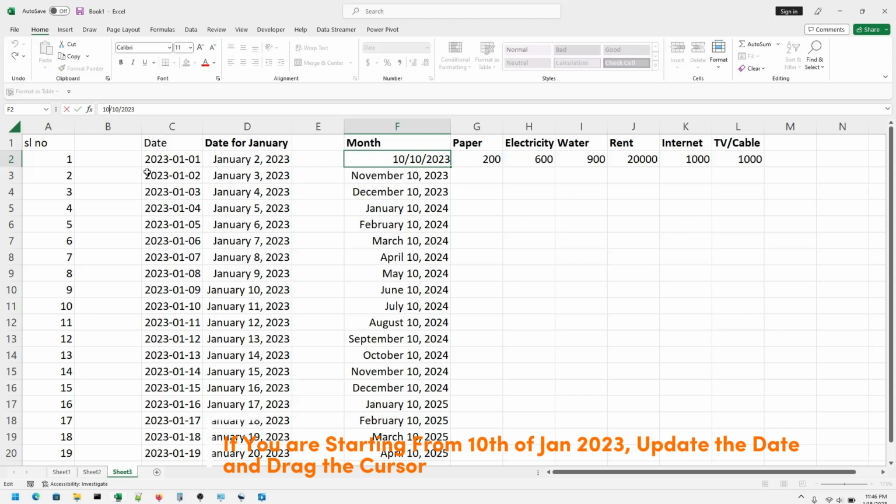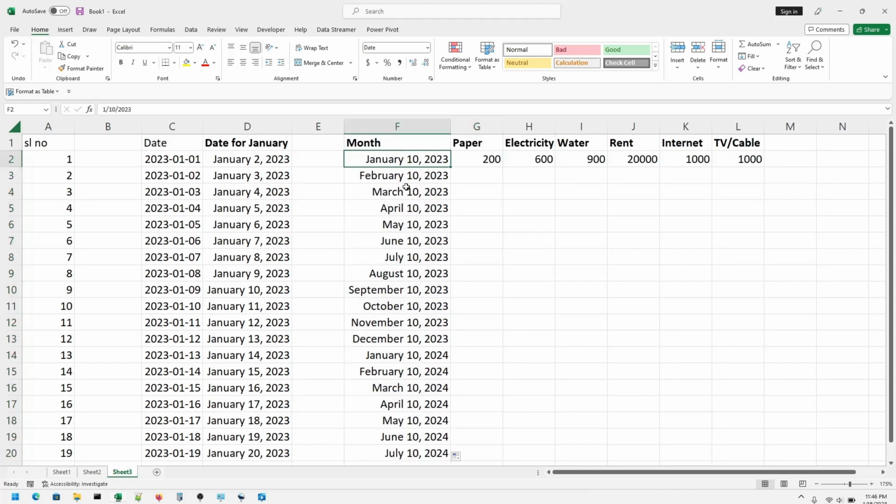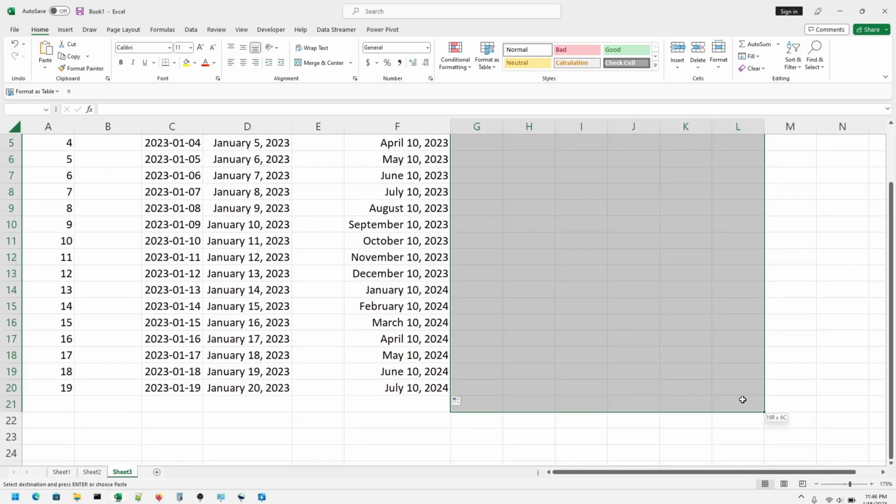And if I want to start from January, drag the dates once again and fill months. Now the format is perfect, and every month's 10th has been populated. February 10th, March 10th. Likewise, you can copy the amount whatever you are paying per month, and you can update the bills whatever you have paid.